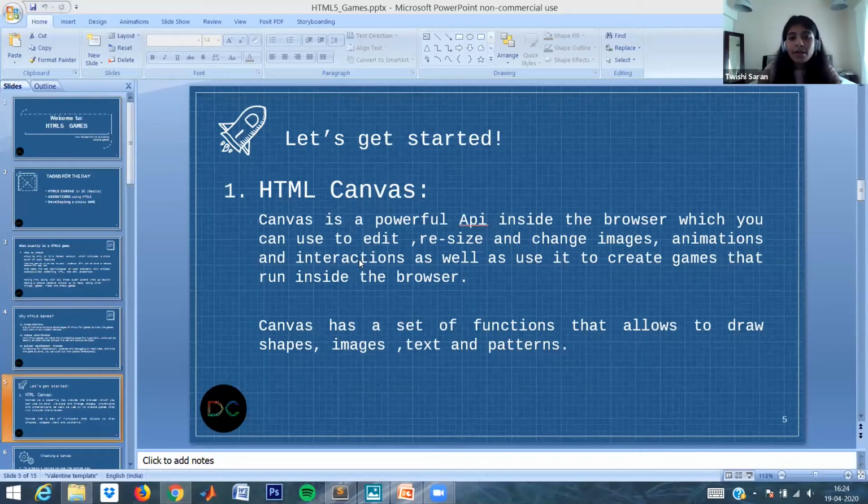I've also mentioned that canvas has a set of functions that allows you to draw shapes, images, text and patterns. So basically we get the context of the canvas, and then we can manipulate the canvas as per what we want to show. Just like how we paint, we can paint our whole screen on the browser. The only advantage is that in real life, if you make a mistake when you paint, you have to paint over it again, or start all over again. But with this, you can just modify it using your code and you're ready to go.